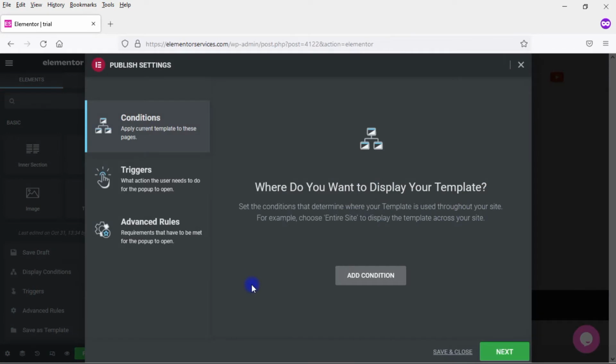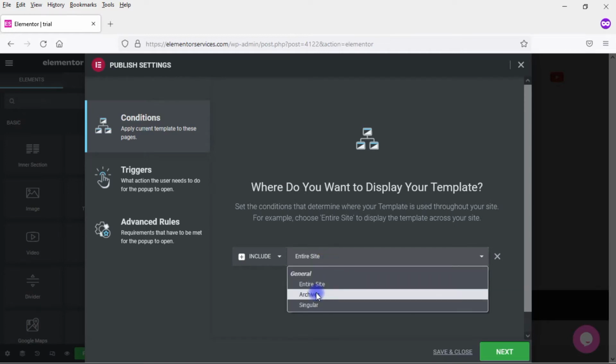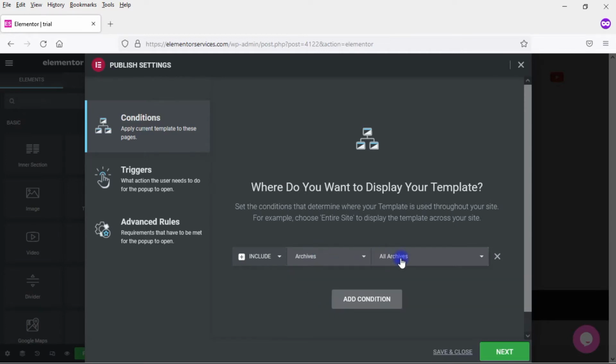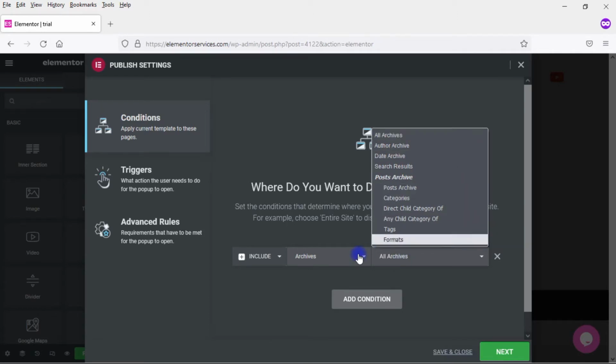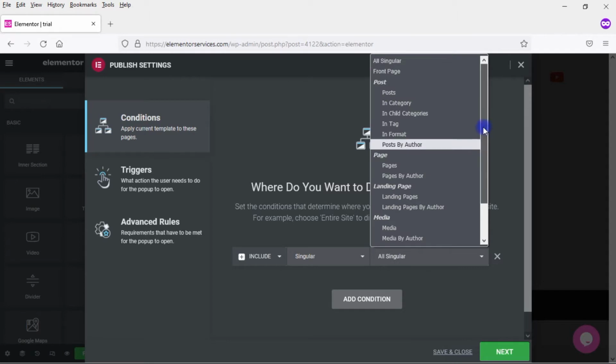Now, these are going to be the exact same as what we saw with the theme builder, but let's take a quick look anyway. So if I click here on Add Condition, again, one option is include for the entire site. I can also go to Archives, and I can either do all archives or these sub options. And the same thing with singular. I have all singular or these various sub options.